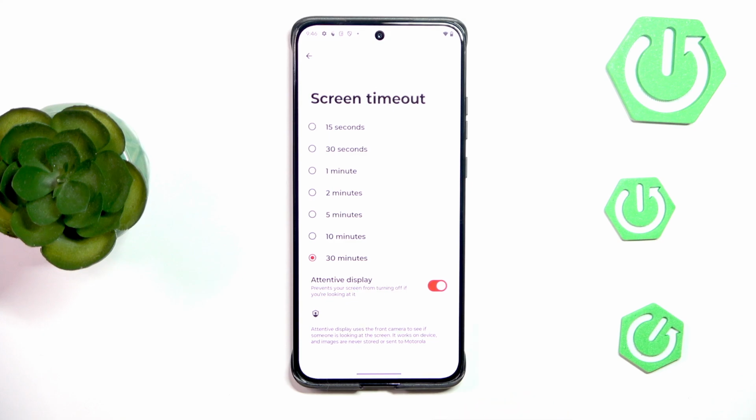And as you can see here, we've got some options which are available in this device. So at the top we've got relatively short options like 15 or 30 seconds, and at the bottom the longest, which is 30 minutes. So all you have to do is to simply tap on the option you'd like to use.